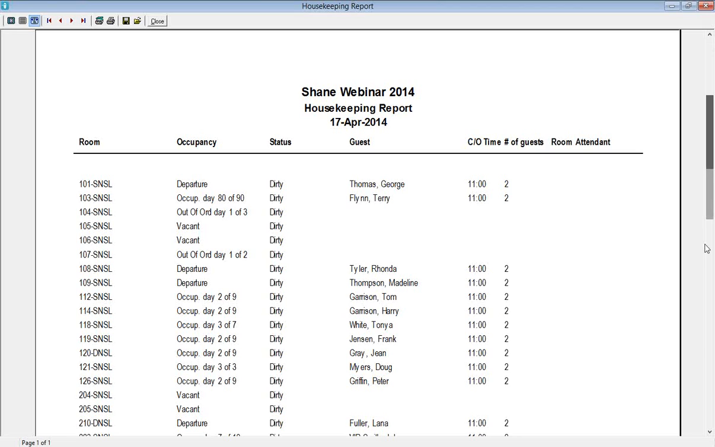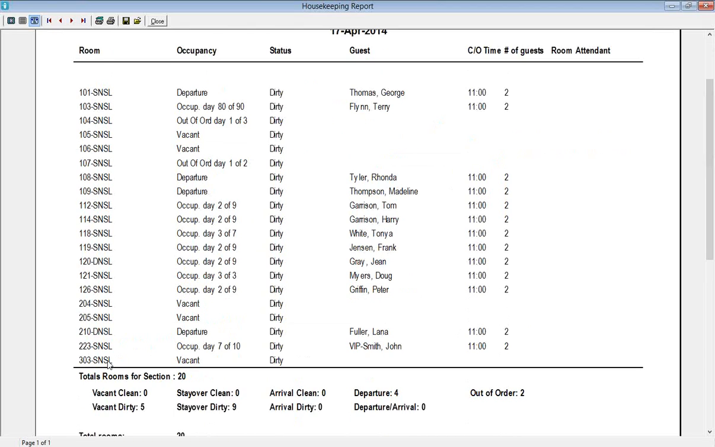When I click print, we're going to see the room number. We then give the room type, right? So here's my standard rooms and my deluxe rooms, because sometimes we give a little bit more time for our more deluxe rooms and our suites. Here we can see room 101 is a departure, it's dirty. Room 103 is occupied, day 80 of 90. Room 104 is out of order.